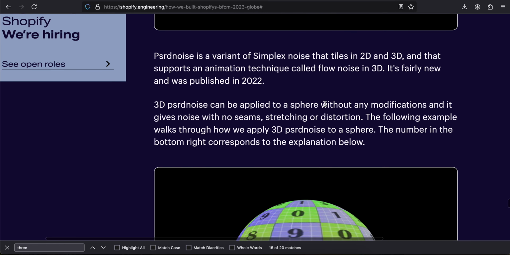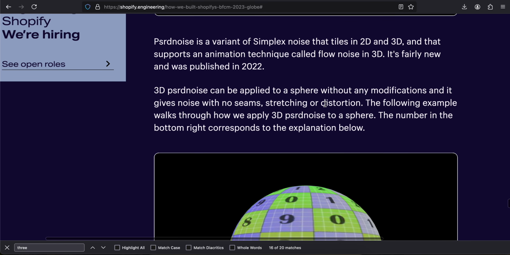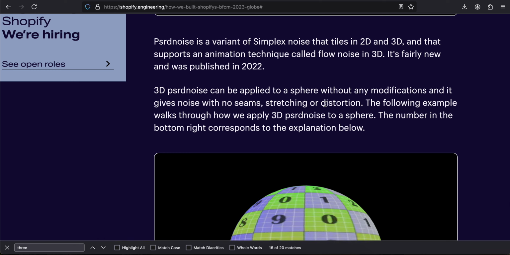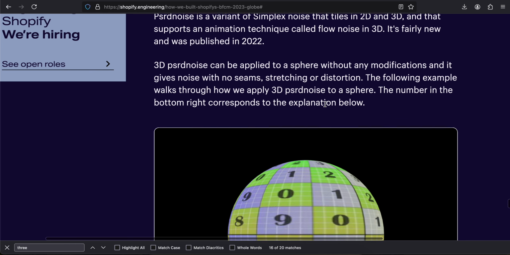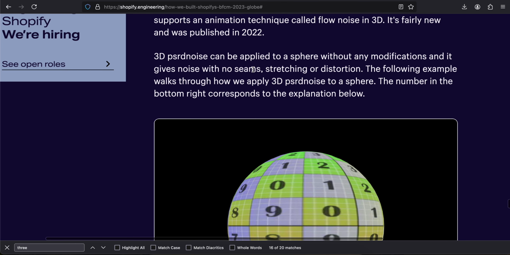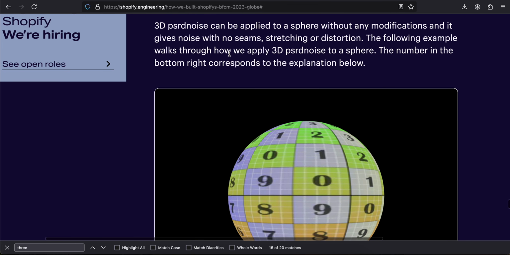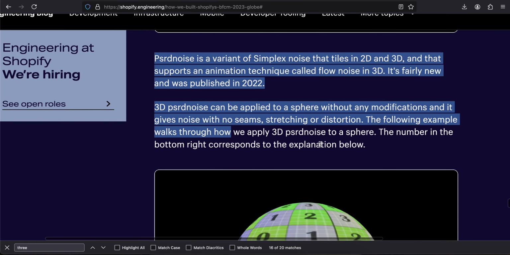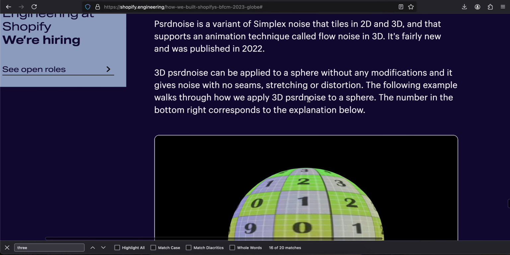PSRD noise is a variant of simplex noise that tiles in 2D and 3D and that supports an animation technique called flow noise in 3D. It's fairly new and was published in 2022. 3D PSRD noise can be applied to a sphere without any modification, and it gives noise with no seams, stretching or distortion. The following example walks through how we apply 3D PSRD noise to a sphere.